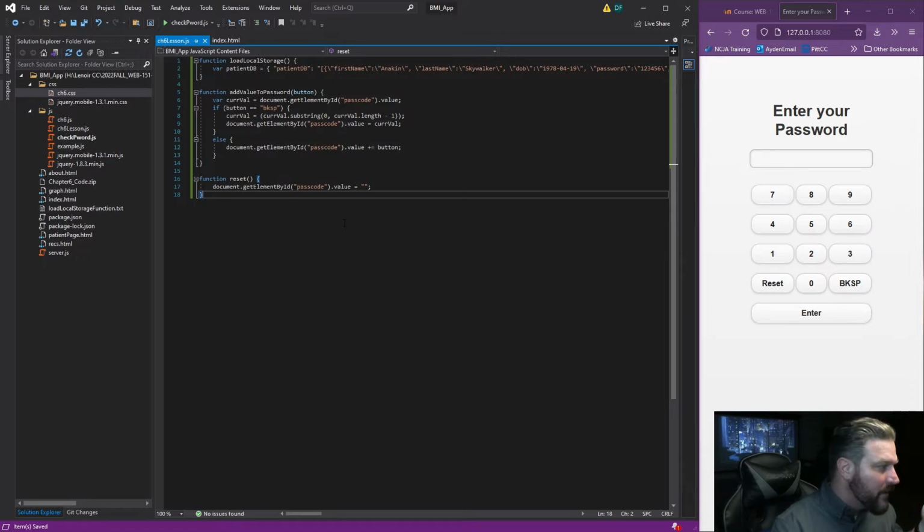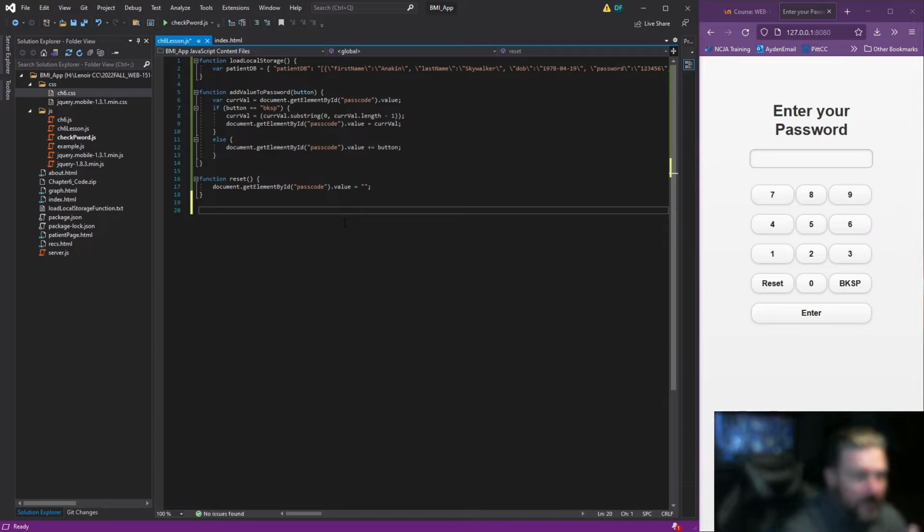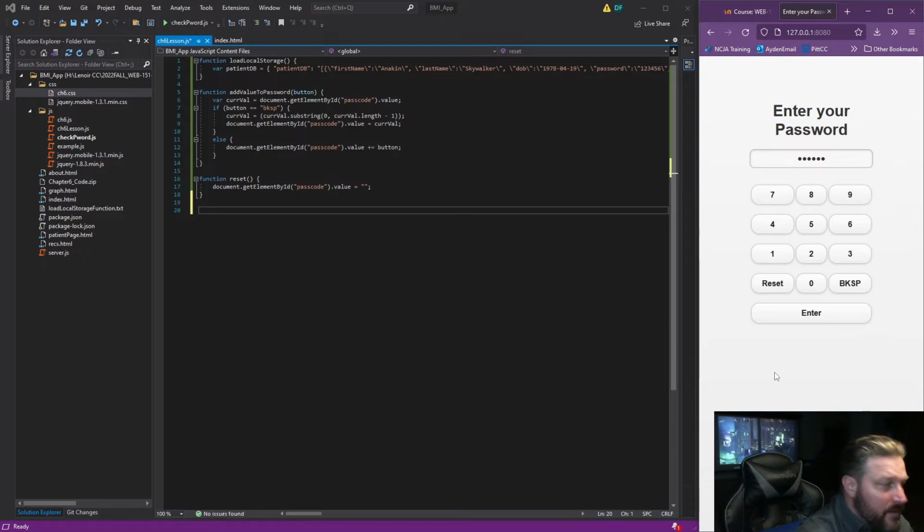So the only button left is enter. And what we want to do is check when somebody pushes in their passcode and hits enter. We want to check that database that we loaded. If it finds the passcode in there, let them through to the about page. And if it doesn't find it, we want to throw up an alert saying password's not valid or something like that, right? So let's do that real quick.